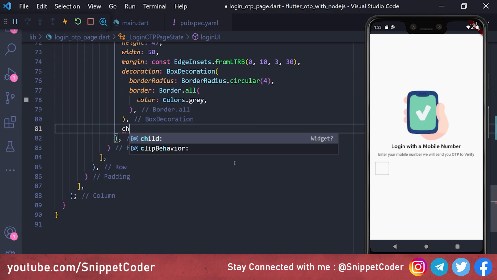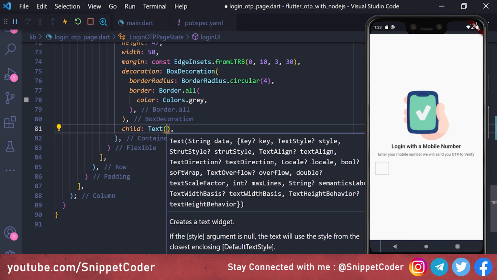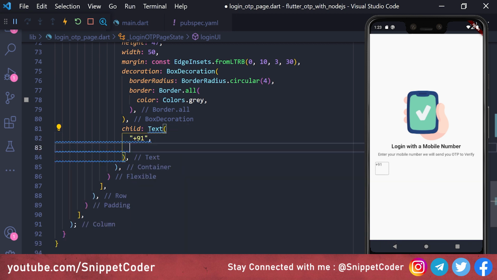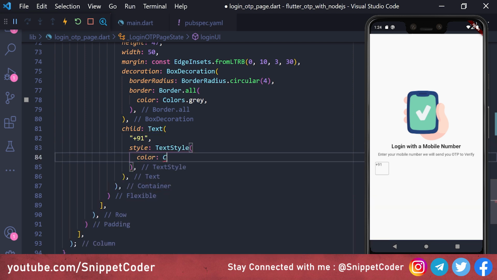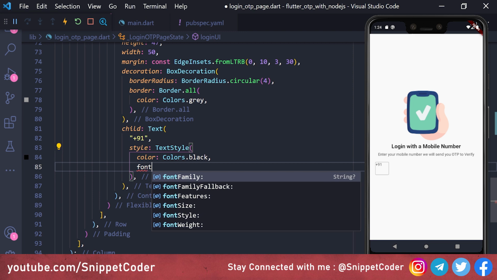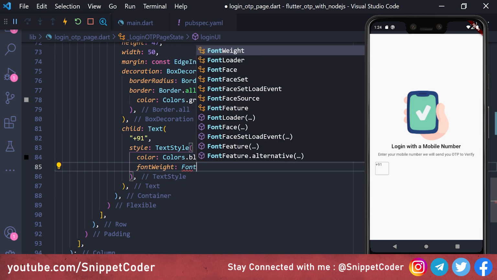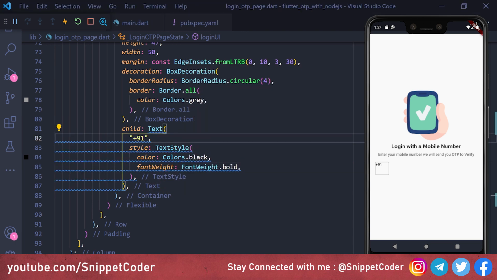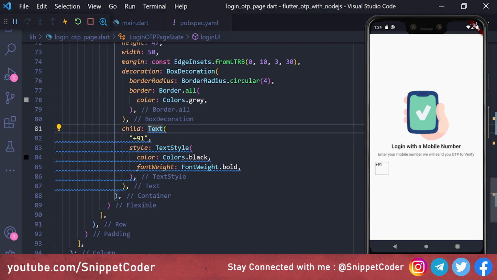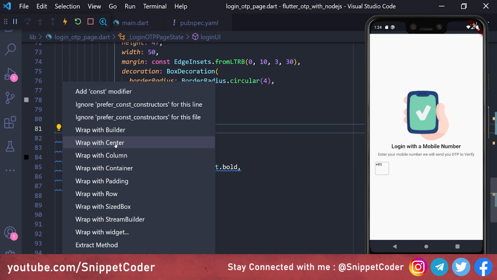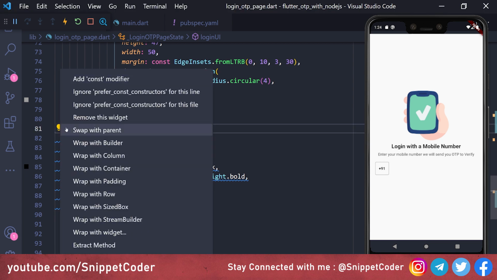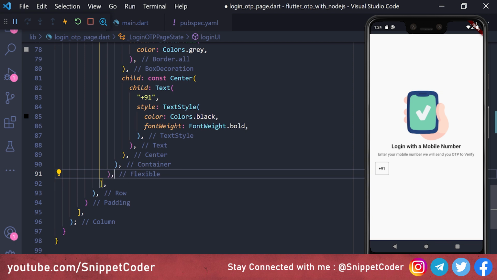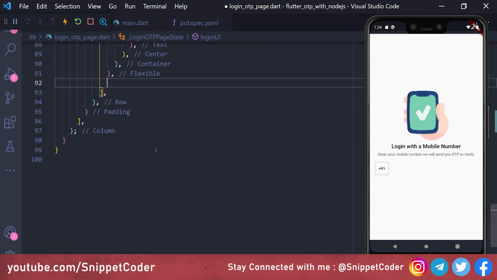So now we have the child here, and here we are using the Text widget, and we are putting the text as country code 91. Then we have the style here, and we are using a TextStyle. Color we are using Colors.black. Then we have the fontWeight, and we are putting FontWeight.bold. You can see the text is coming, but we have to put the text in the center, and we will wrap it with our Center widget. So now you can see the text is coming properly in the center, and we will make it constant here.